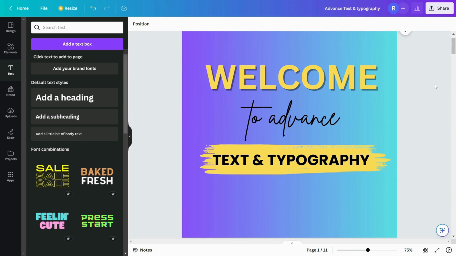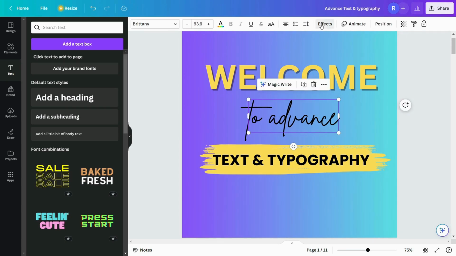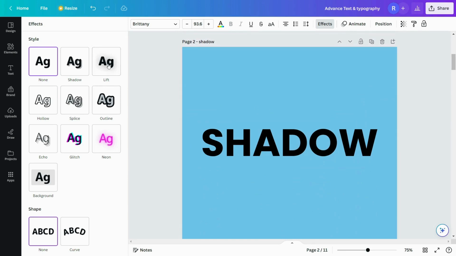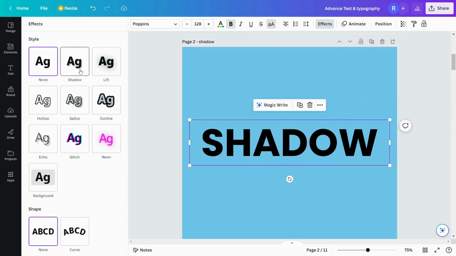So, let's get started. To apply effects to your text, first select the text you want to modify. Then, click on the Effect option. A new window will appear presenting you with a variety of text effects to choose from. The first text effect is shadow. To use this text effect, simply click on it.